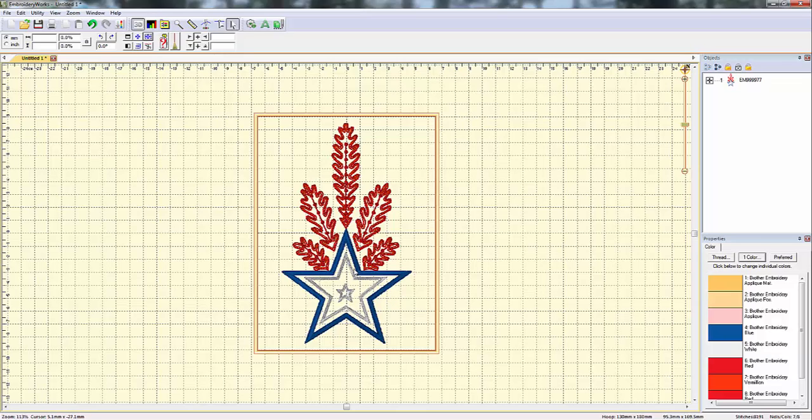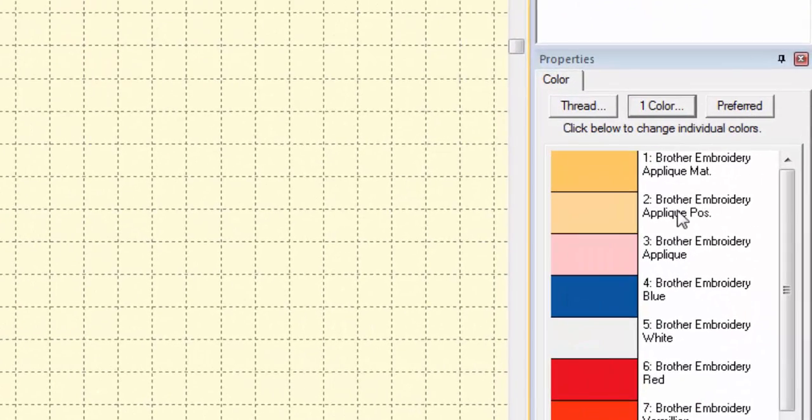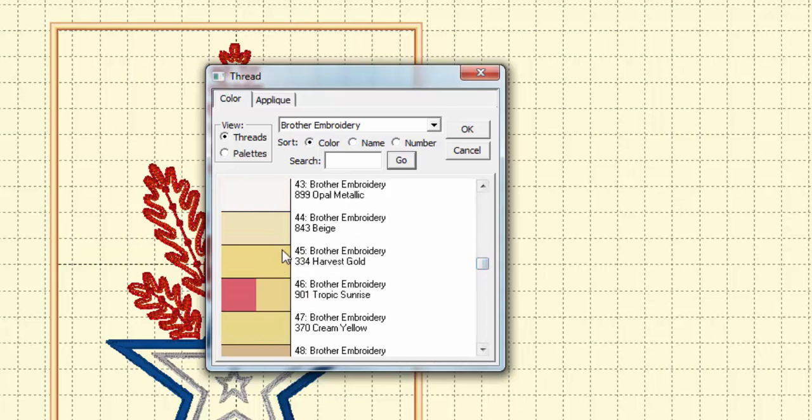So what we do is we go over to the color list over here, and you're going to find that second color, it's the second one down, Applique Position, and you're going to left click on it. And then when you left click on it, this little box will open up. And here's where we could, if we wanted to, change the color of it. So I could change it to whatever color I want if I was doing a normal design. But what we want to do is actually go to Applique.